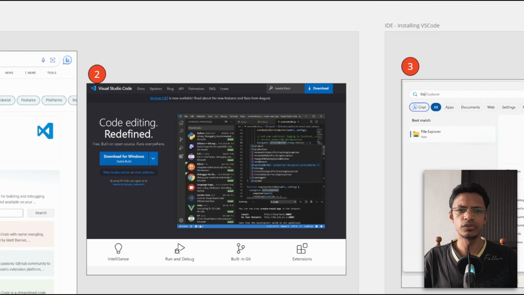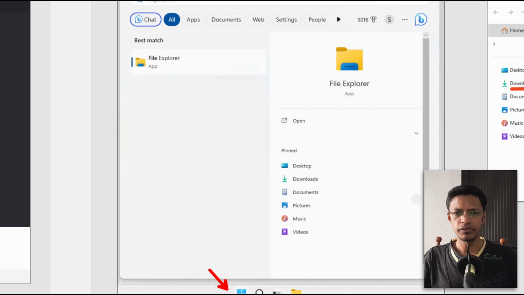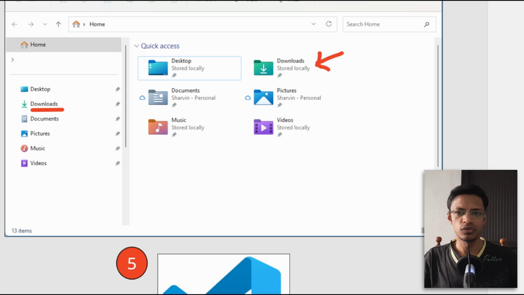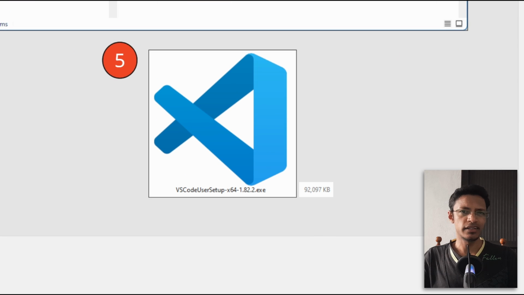Installing Visual Studio Code, you can go to your downloads folder, click on the Start menu, search for File Explorer. You can click on download directly here if it shows up for you, or you can click on the File Explorer icon to open the File Explorer, and then select Downloads from here. Double click on the Visual Studio Code icon. It should say VS Code.